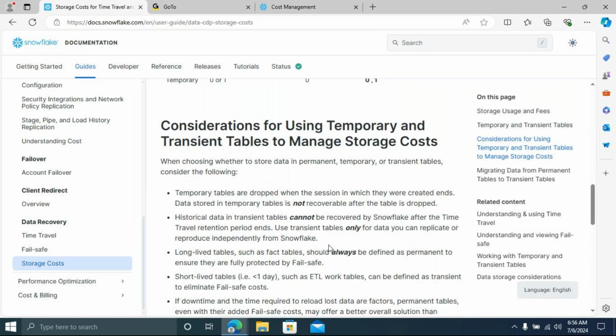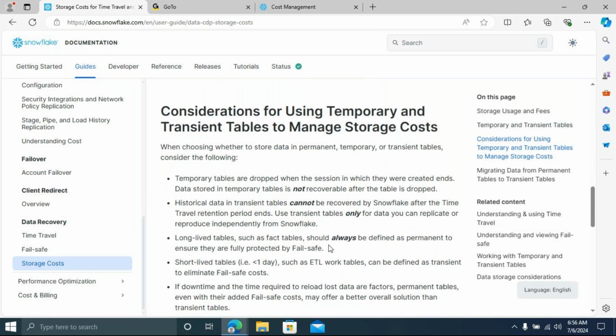And then you might have a question, when can I recover the data? Within the time travel retention period, you can recover the data. But once the time travel ends, you can't recover it back, because transient is not having any fail-safe.